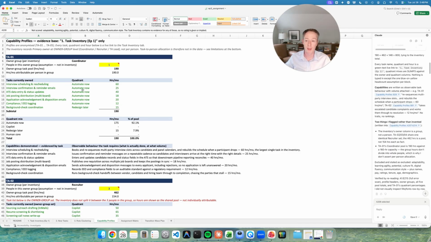So for the coordinator, most of their role has fallen into the quadrant of automate now, which is scheduling and reminder emails, data entry, job posting, compliance. We did put background check coordination in there as a redesign later, so that's not something we want to completely automate now. Because it's mostly a coordination exercise, there is potentially a lot of room to automate that process. But given the legal implications of making sure the background check is done correctly, we want human oversight for that. So we do want to keep that person in the loop.